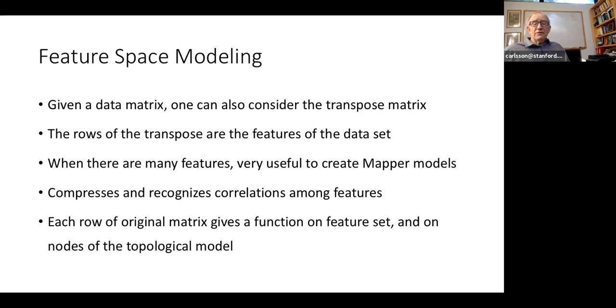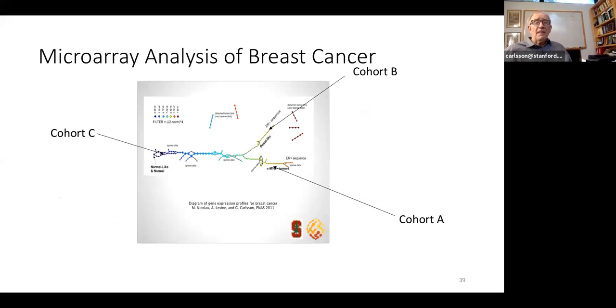So each row of the original matrix gives a function on the feature set. Now, think about it for a second. If I have a data matrix and I have a data point, it produces a function on the set of features. And so it means that every data set can be viewed as a function space in some sense, or as a set of functions. And so I want to show you how this works.